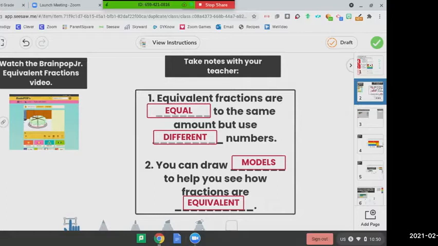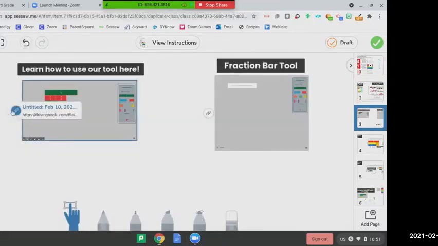On slide 3 that we're getting ready to go to, you're going to see a link to a new fraction tool. Okay, this is different from the fraction tool that we used before. So I'm going to play a short video that's going to show you how to use this fraction tool, and then I'll give you guys some time to play around with it. So this is the fraction tool that we're going to be using. It's called a fraction bar tool, and here's how we will use it.